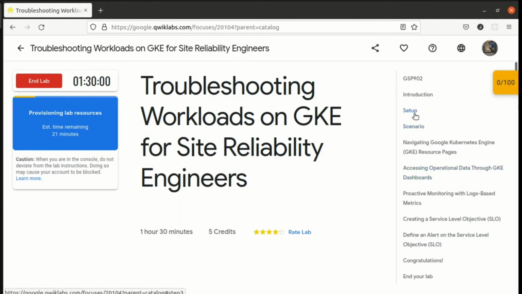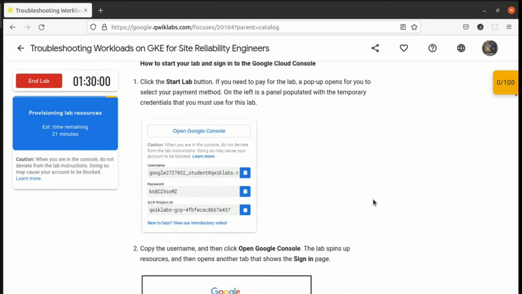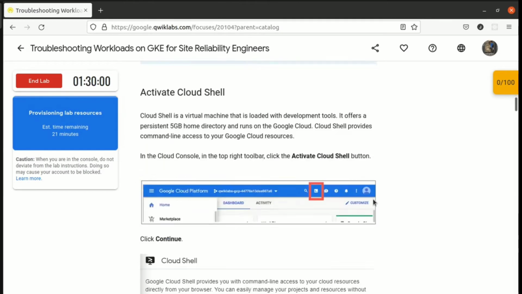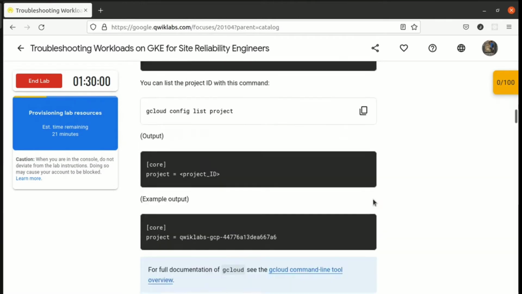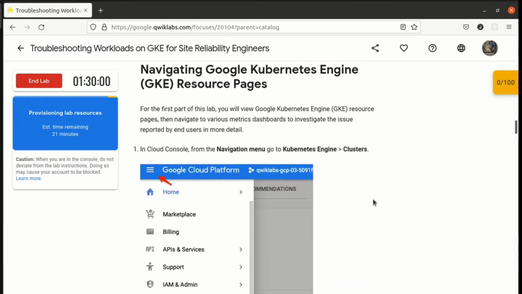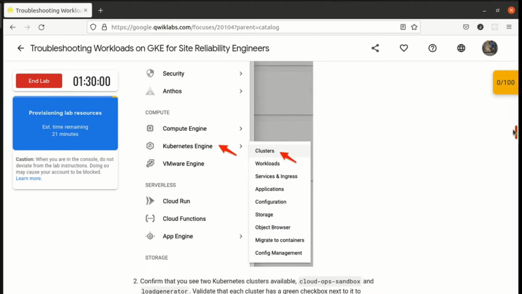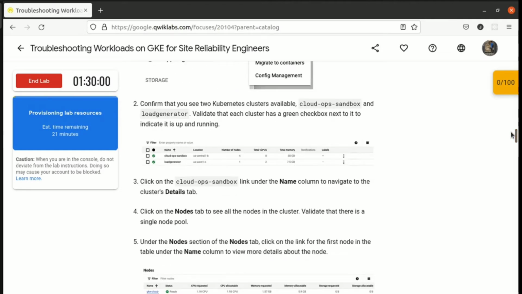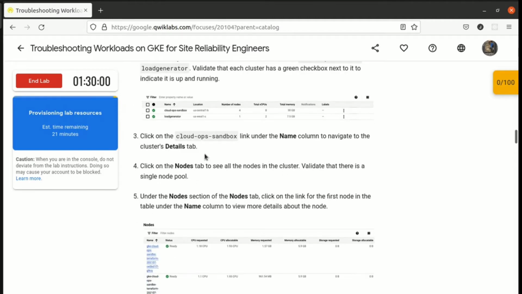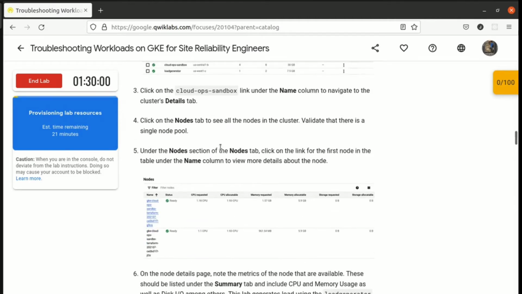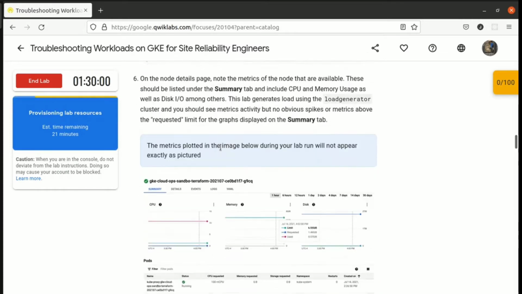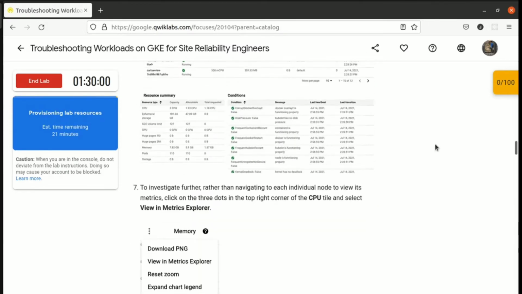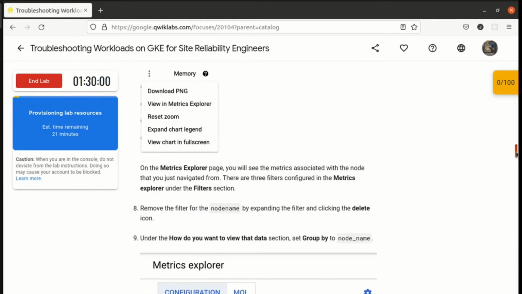Till then we should see the setup. What is the setup over here? Let's see the setup and requirements, and the scenario. So what is our task? Navigating Google Kubernetes Engine resources. We have to go to the cluster and confirm that. These are the third steps. We have to click on the nodes tab, and we have to see the metrics also.